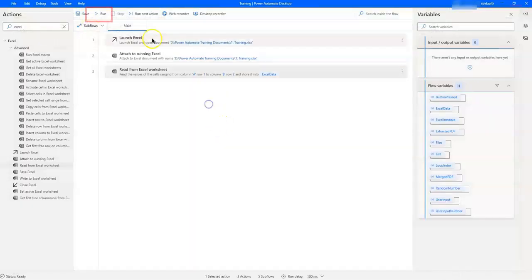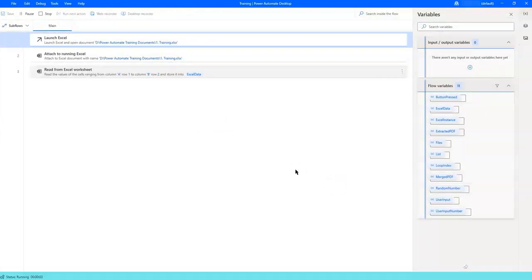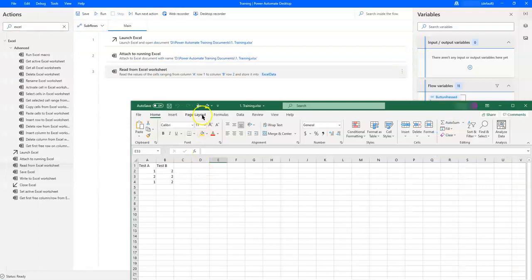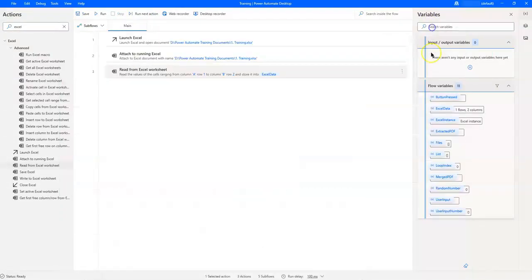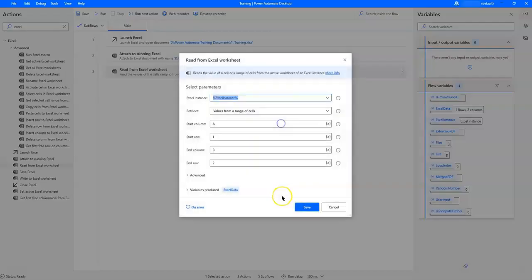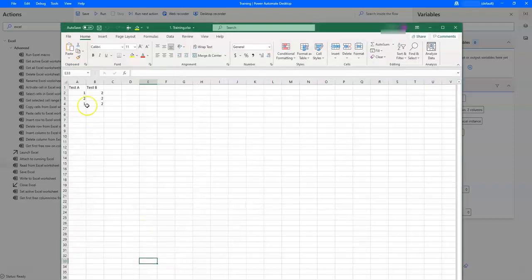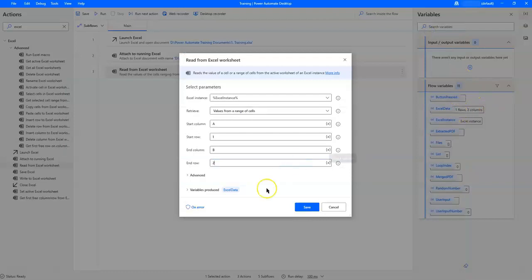Alright, so if I were to run this, it will launch my Excel here. And then, if you can see here under my Excel data, I have 1 row and 2 columns. In this case, I start from column A and row 1 and end at column B, row 2. So I read from here, I end here. That's why I only have one row of records.